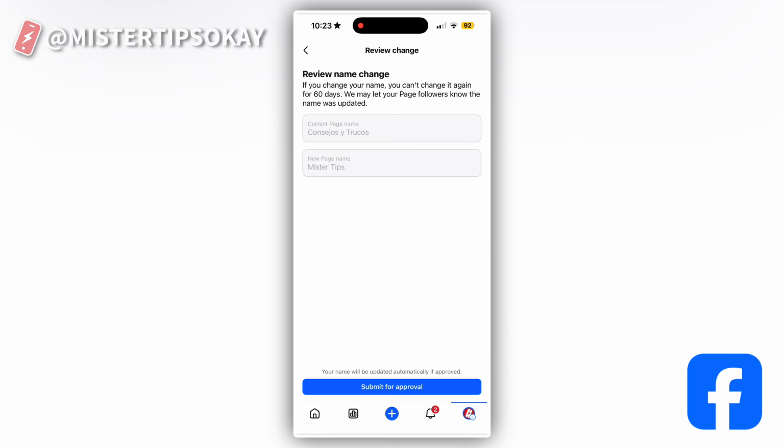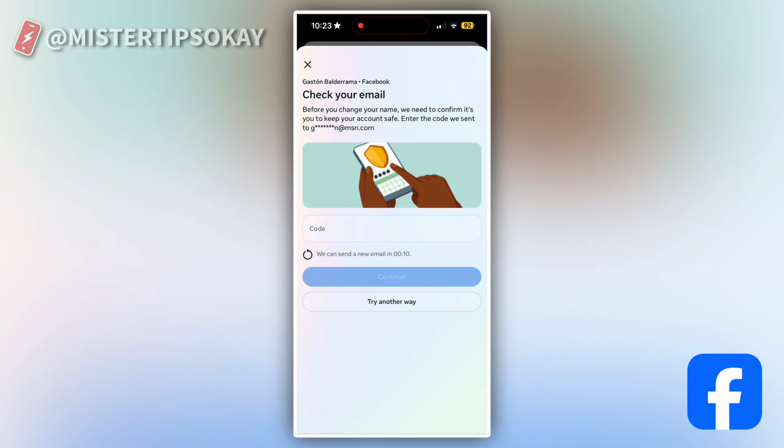Facebook will notify you here that once you change your name, you won't be able to change it again for 60 days. And this change is not instant. Facebook will review it. Tap Submit for approval. Here, Facebook will ensure that it's you who wants to change your page name and not a hacker who has gained access to your account.